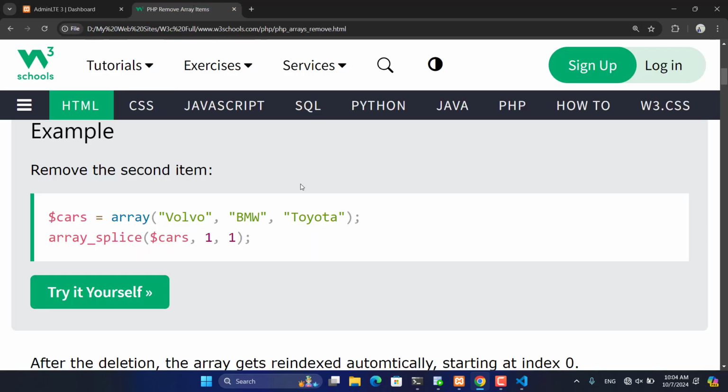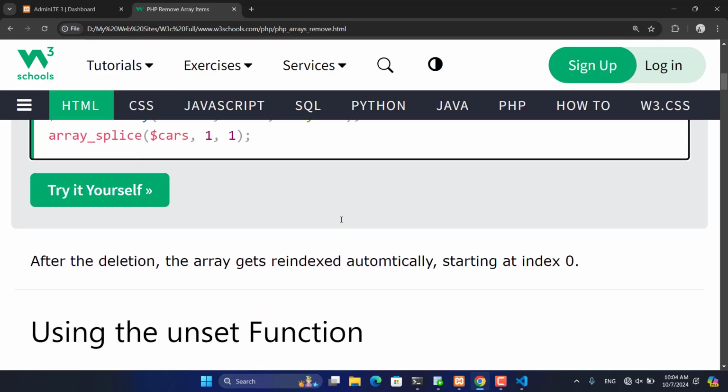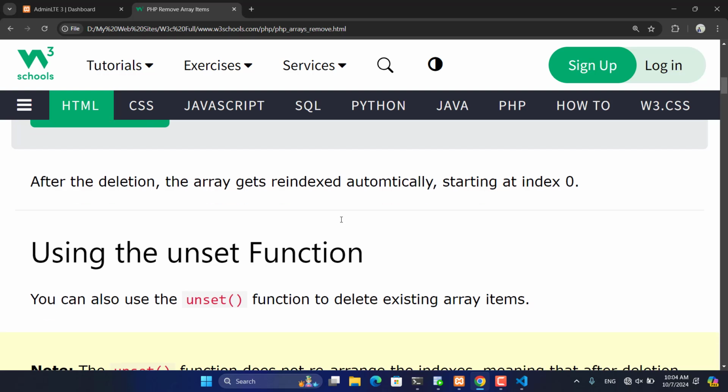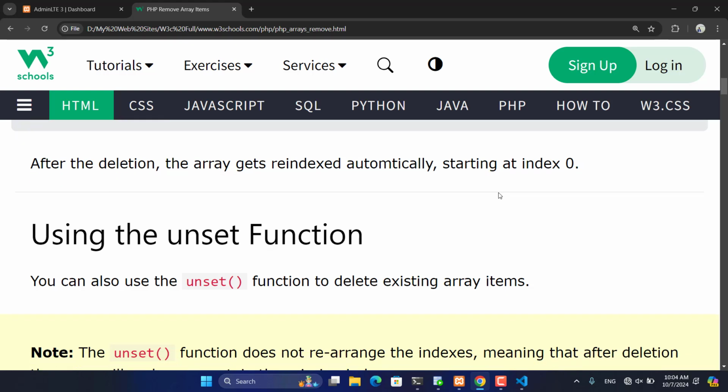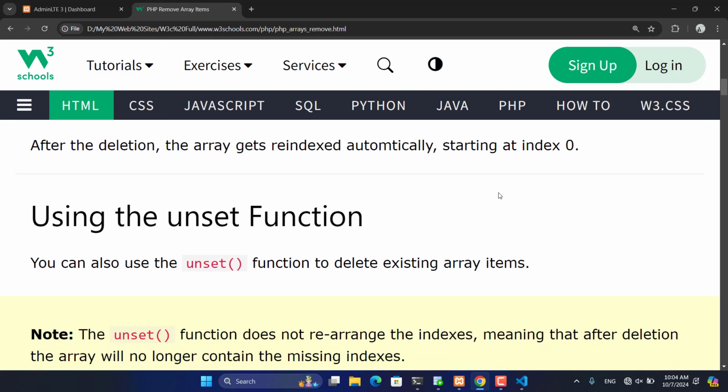Then define start. Clear? After deleting, the array gets reindexed automatically starting at index 0. If we delete the items, the index numbers start from 0 and continue up to however many items we have.